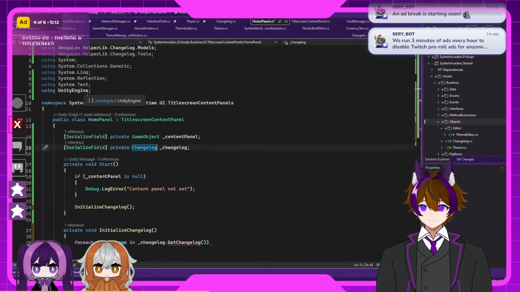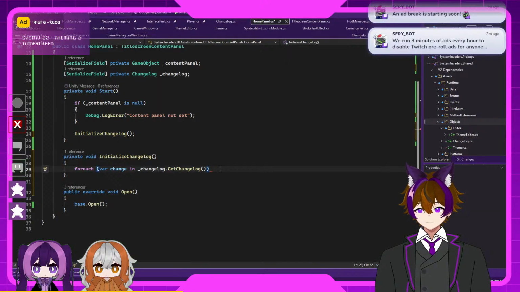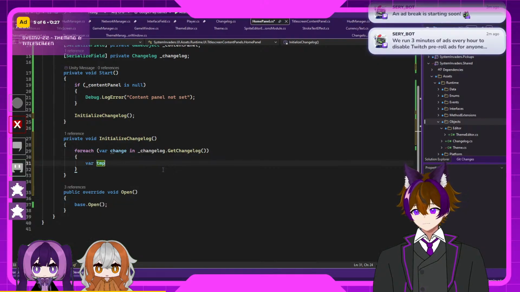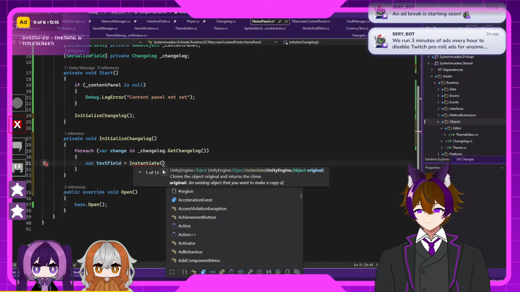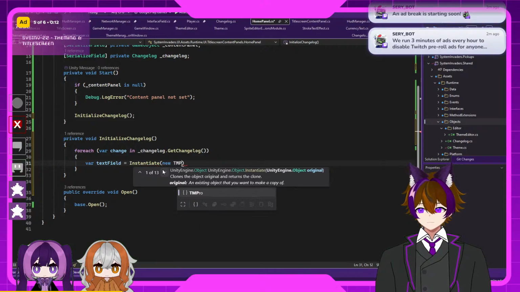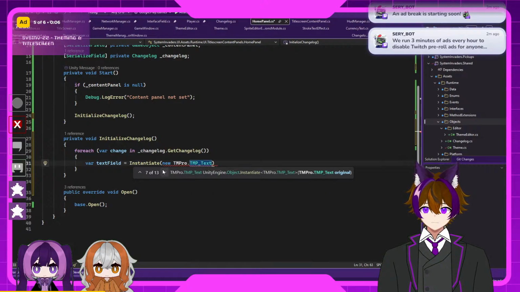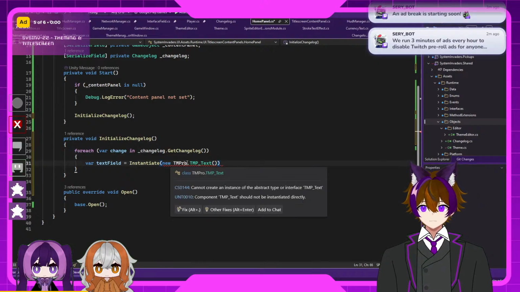Yeah, now you have the wrong one. Give me a second. It's not that one, it's this one. Okay, GetChangelog. You're going to create a new item or text field equals Instantiate new TMP text. Not create a new.